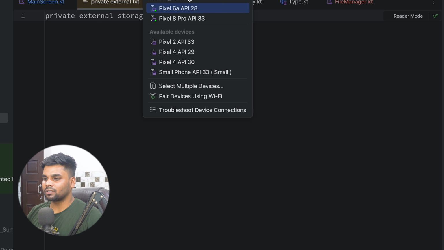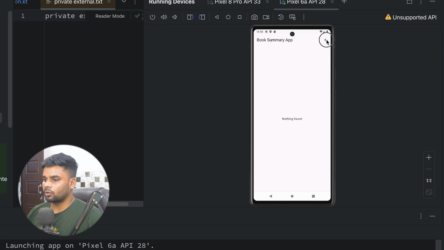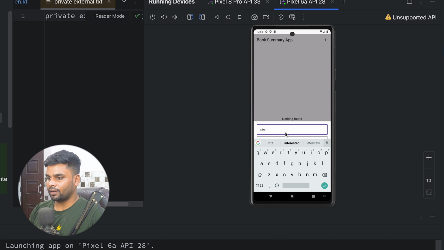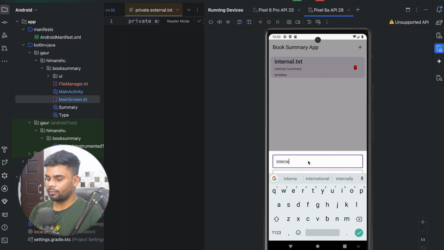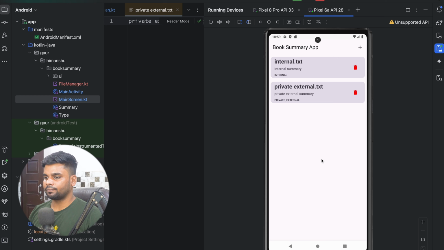Alright, so now it's time to execute the same application in API level 28. Now I'm gonna store something. First for the internal, save it. Similarly for the private external storage, private external, save it. Alright, so this application will work for all API versions.